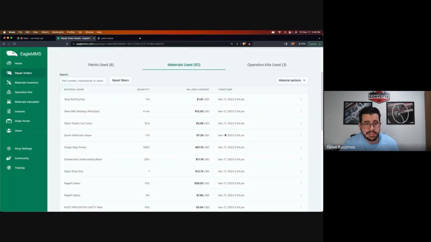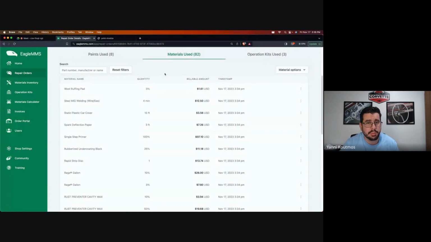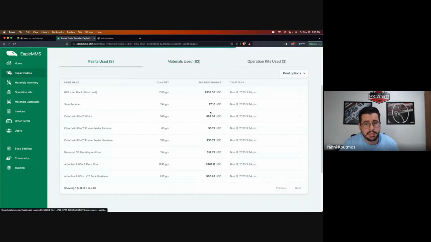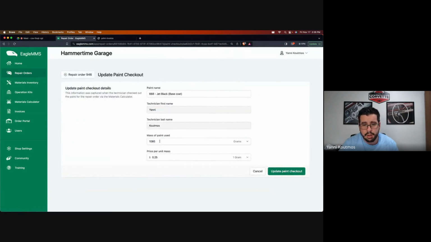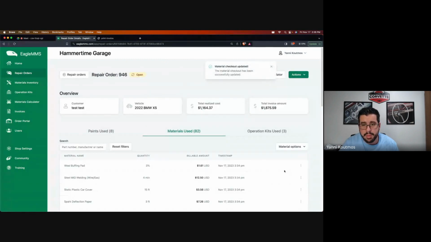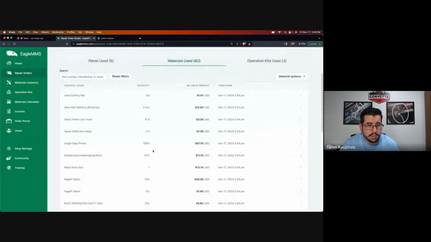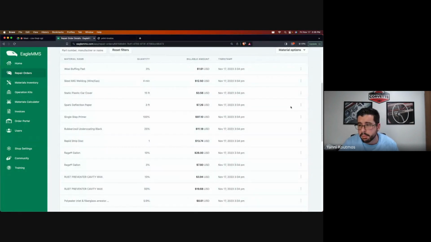I now have access to every individual line that composes that invoice. So materials used is going to be everything but the fluids. Paints used is going to have my fluids, my sprayables. So if I hit edit, I can modify the quantity here. Let's say I need 5 extra grams of base and I want to delete deflection paper. Let's say I didn't use deflection paper on this job.